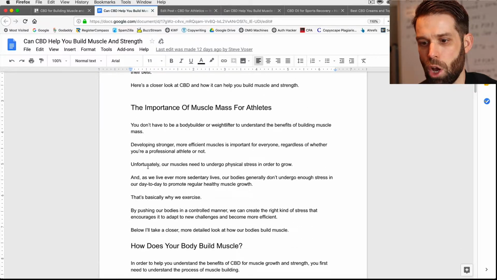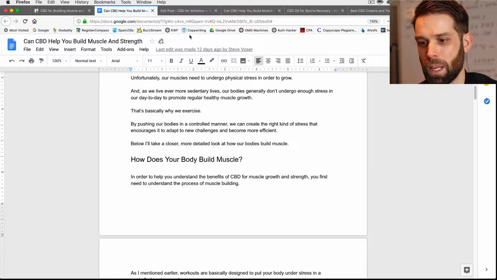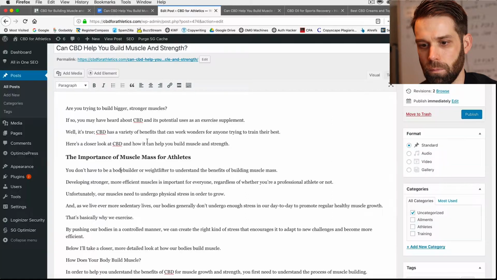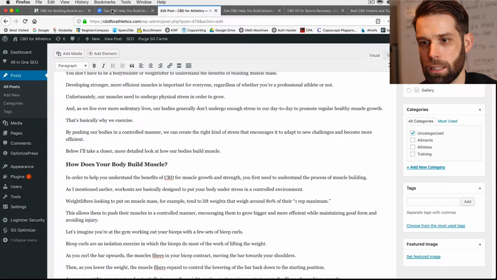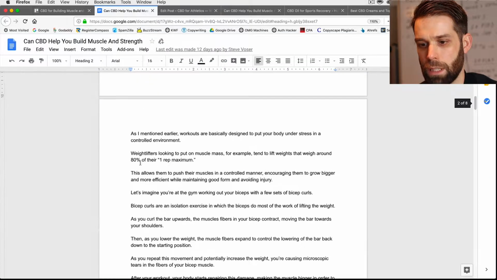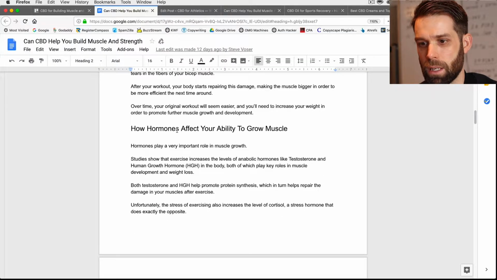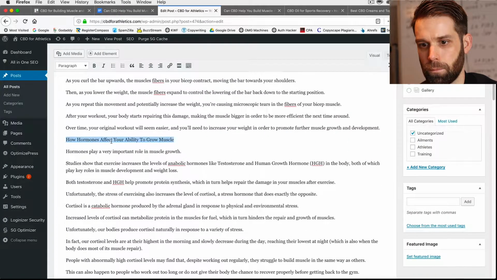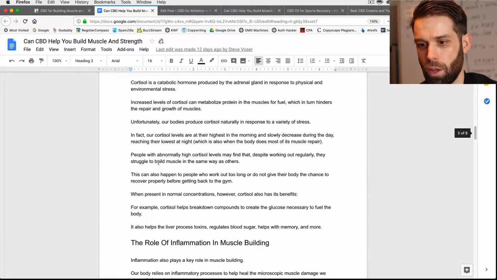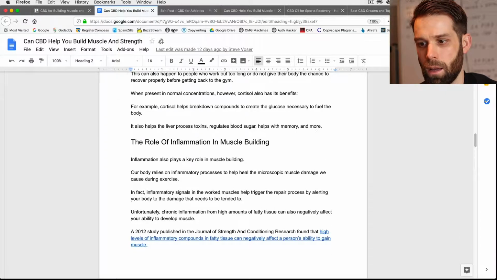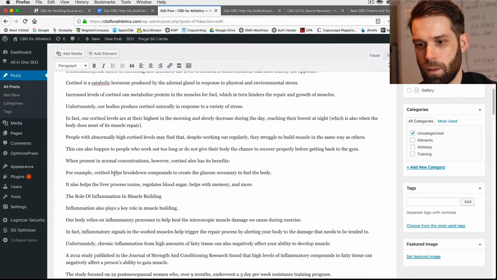So scrolling down, we've got another one here. How does your body build muscle? So here it is here. So we'll make that an H3. So these are all going to be H3s. Scrolling down, we've got this one here, how hormones affect your ability. So we'll make that an H3. The role of inflammation in muscle building.